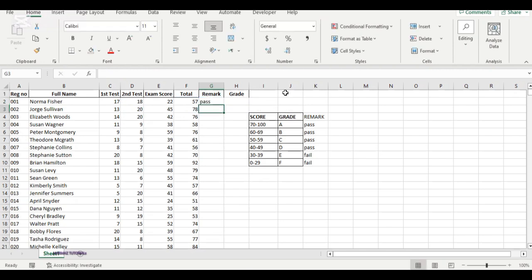So I will now hit my enter again. You can see it is pass. Of course, 50 is pass, right? 50 is within this range, which is pass. So that's what we're going to do. Now I'll click on the first thing that we just worked on, and I'll double click so that all the other ones will automatically fill themselves.